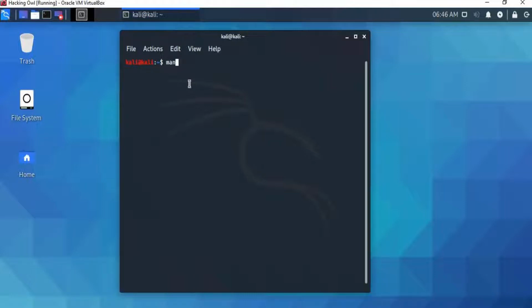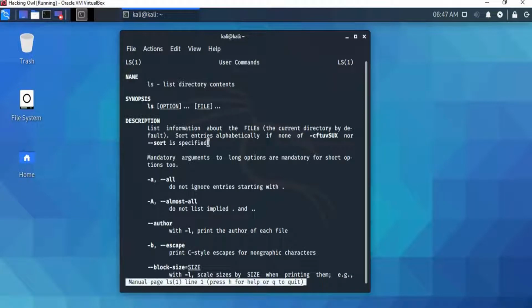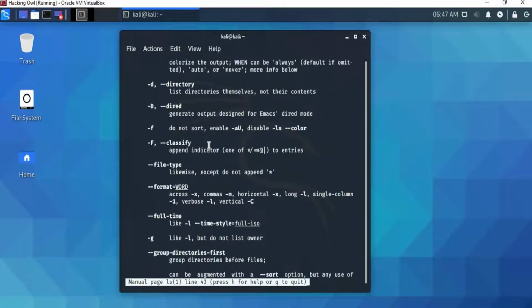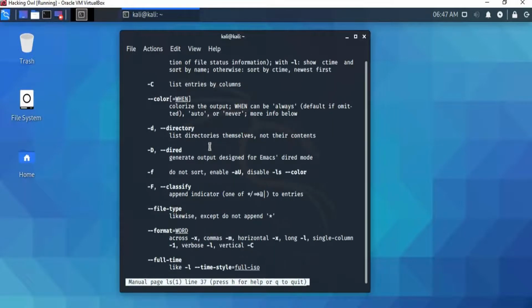So, if we want to know more about the ls command, we just type man, then ls, then press enter. It opened the manual for the ls command, as you see here, and it provides a lot of information and options.